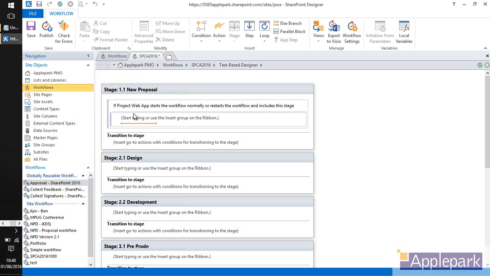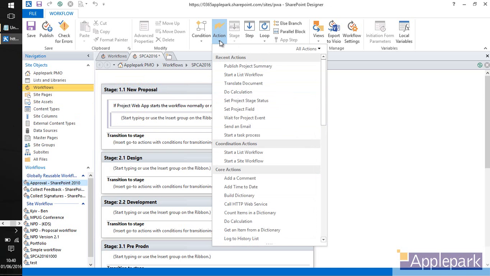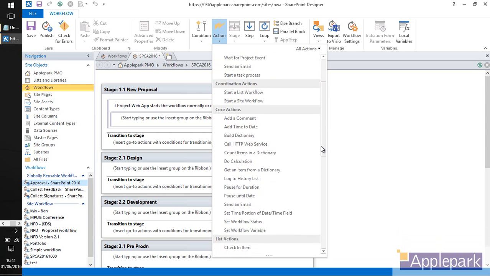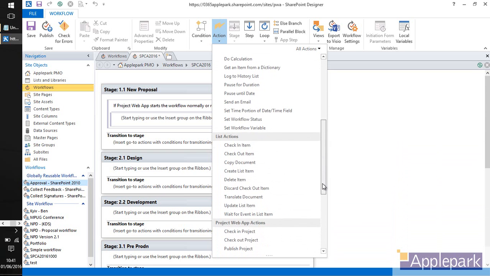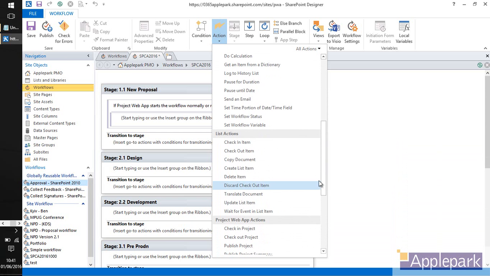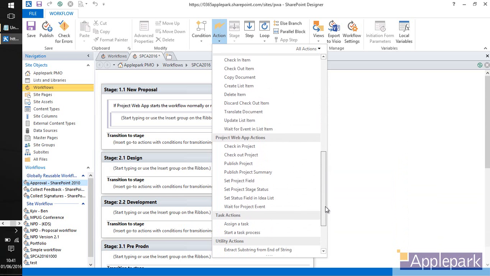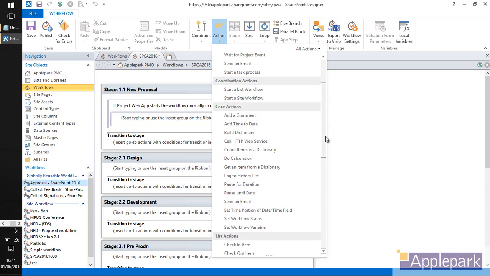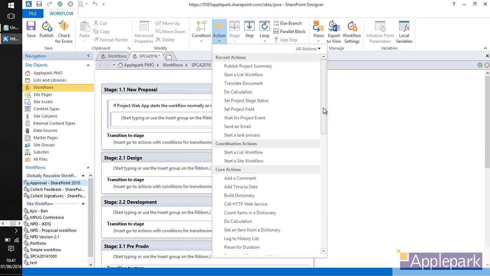And then I want something to happen. Now, the things that can happen are all of these actions, and we've got lots of those. You can see most of them. We've obviously got some recent ones where I'm setting a project field or setting a project stage status or waiting for an event or starting a task process. But you've got all sorts of things listed here that you can do both from a SharePoint perspective and a Project Server perspective. Okay, so I'm just going to come in and wait for an event.